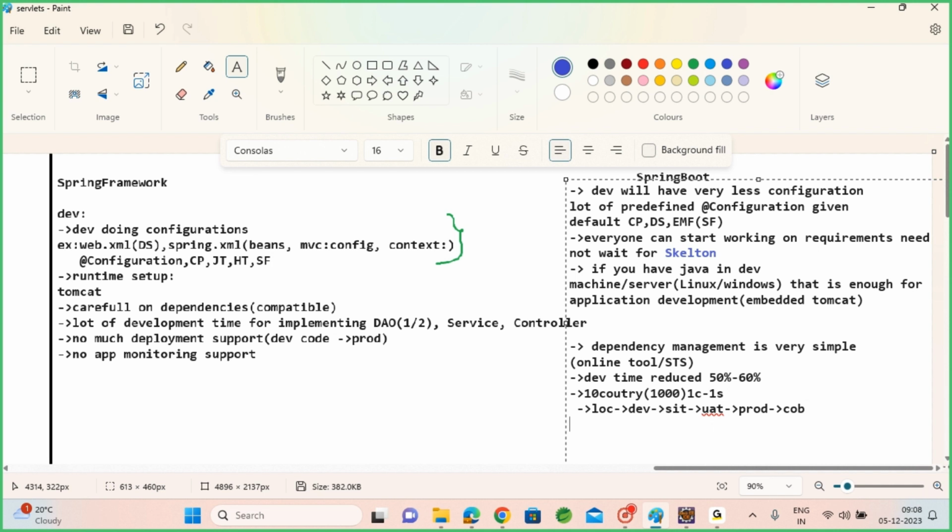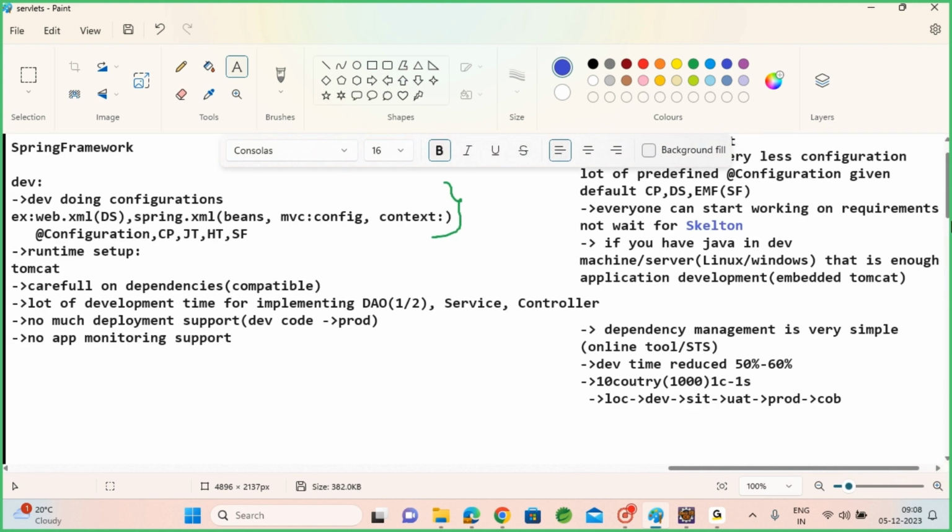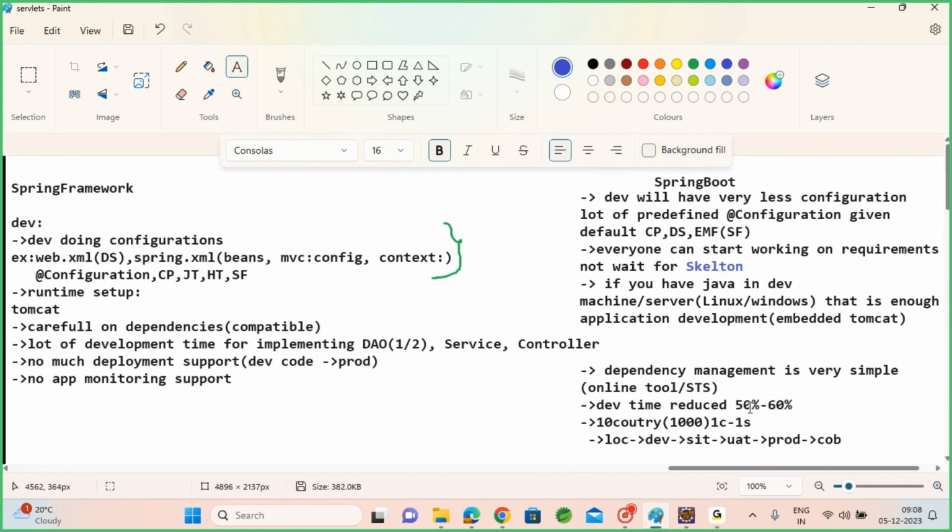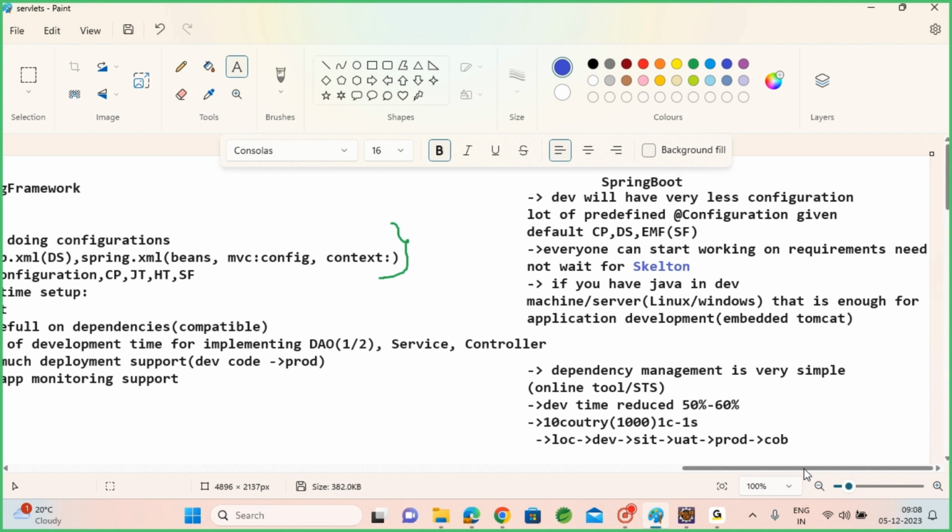So these are the real-time problems they identified and they started looking into the solutions here. They found some solutions using Spring Boot. This is how Spring Boot was started, imagined and given to us.